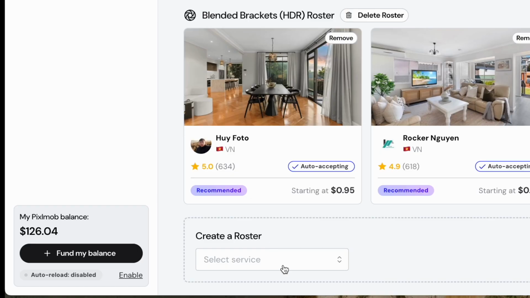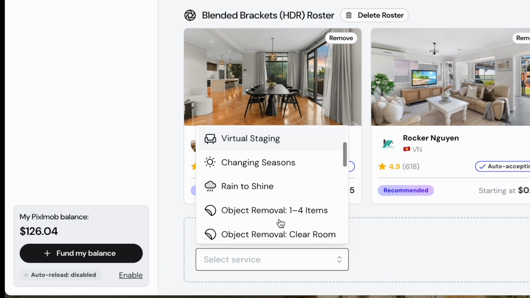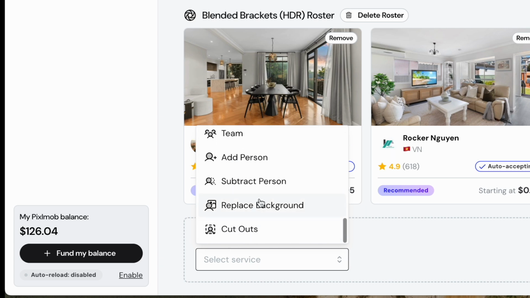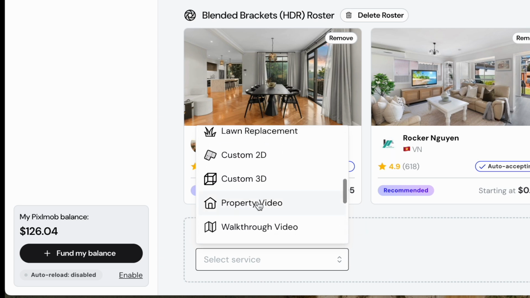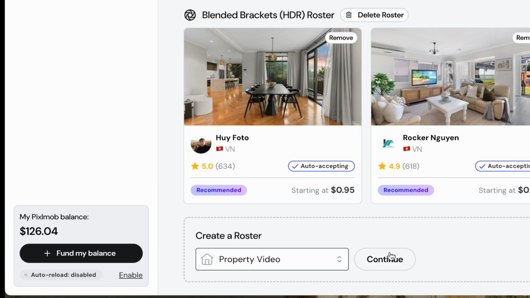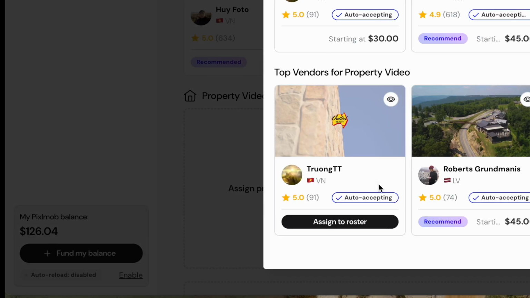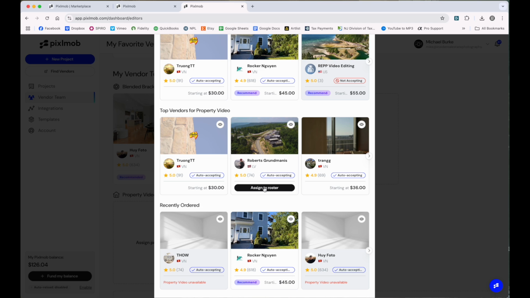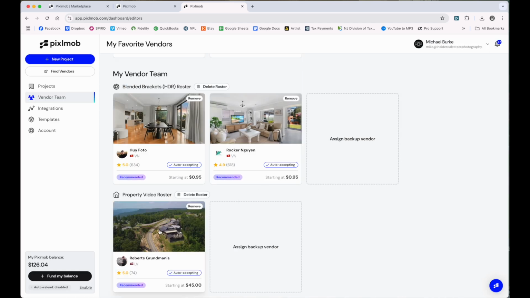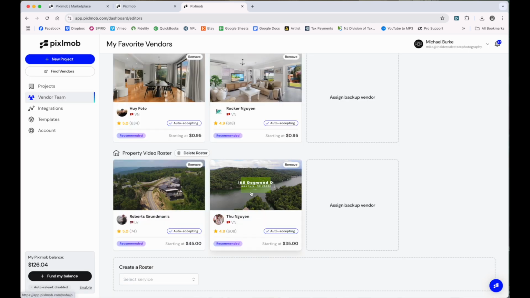So again, here I can create another one for, say, video editing. Where's video? Property video. And I'm going to hit continue. I'm going to hit assign for video. So I'm going to assign that one to video. I'll assign them as a backup. So here I have my first choice for video editor, and then of course my backup in case they're unavailable.